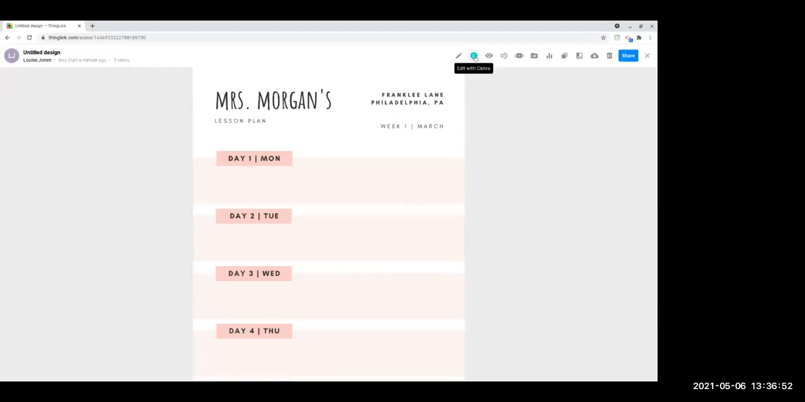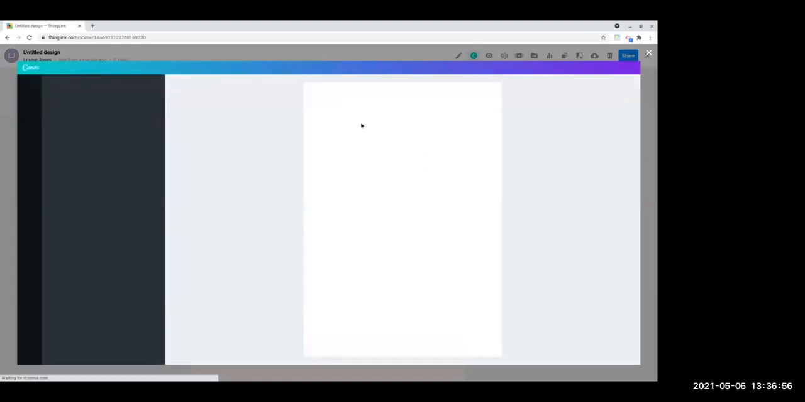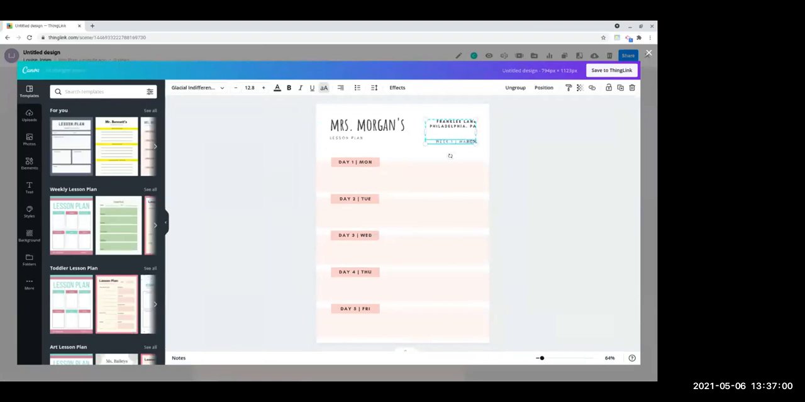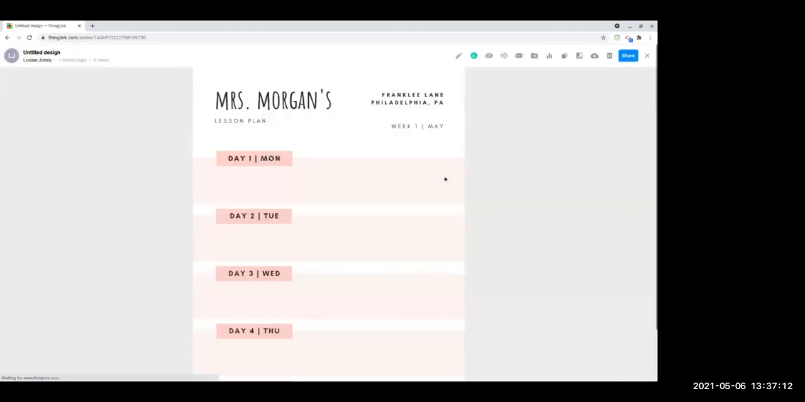So if I click on my Edit with Canva button, again this opens up the Canva editor. I can click and change that text, and even if I've shared this ThingLink out to parents, carers, students, it'll keep the same URL, it'll keep my tags in place, and I've updated the background, which means that you can continue to iterate on your designs.